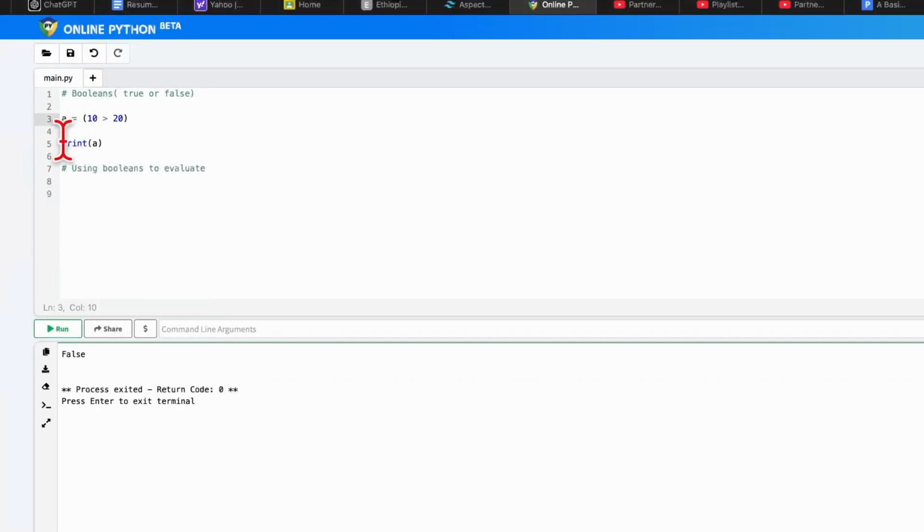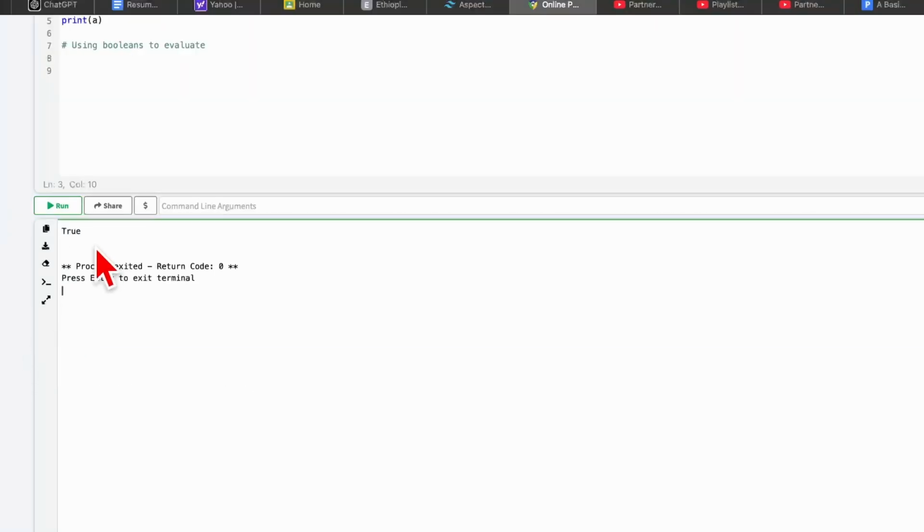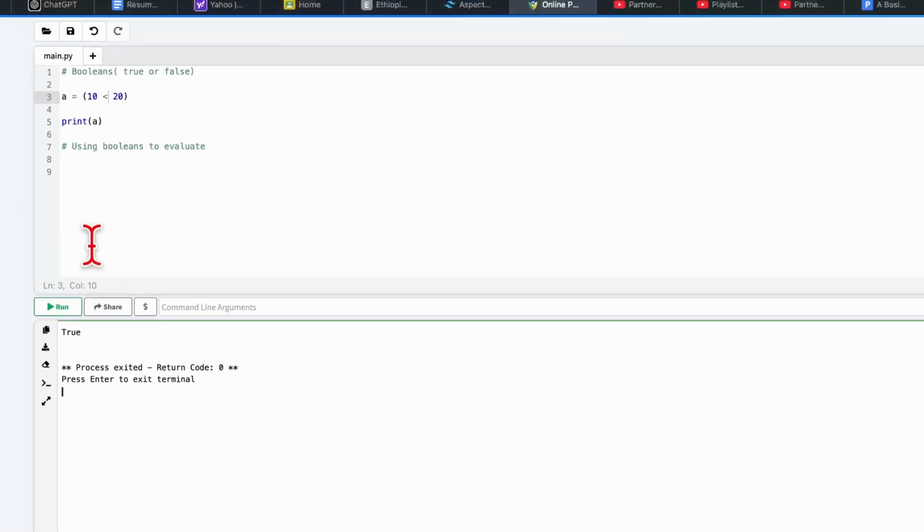Let's go back up and change that to 10 is less than 20. We know that's a true statement, but let's see how Python evaluates it. Let's run our script and we get a true. All right. So simple enough, easy enough. Let's use that to evaluate and make a decision based on whether something is true or false.